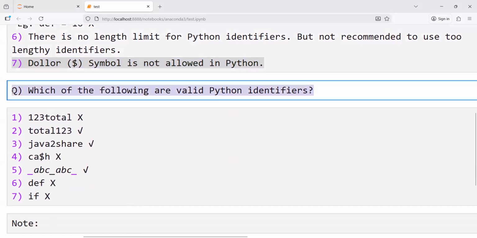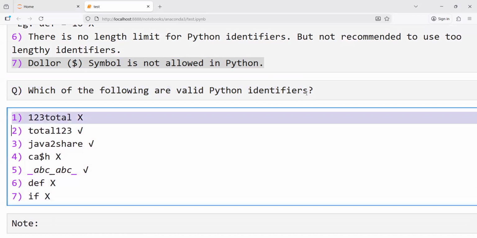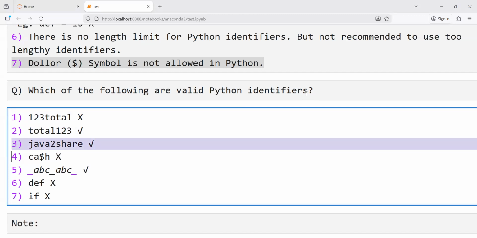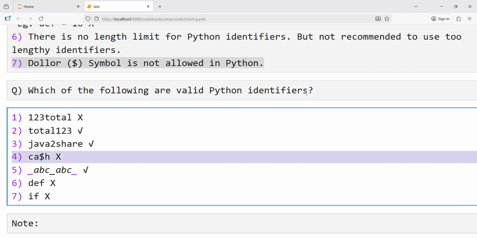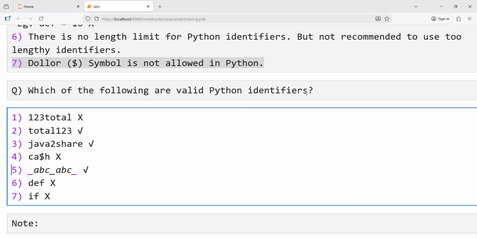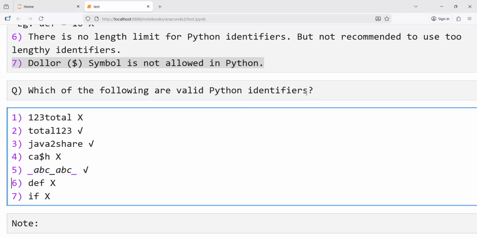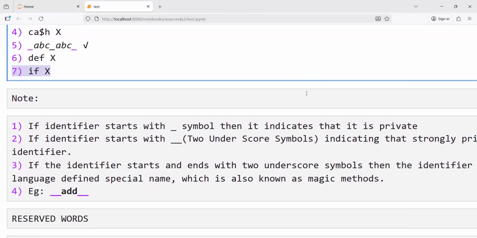Which of the following are valid Python identifiers? 123total is not a Python identifier. total123 is a Python identifier. java2share is a Python identifier. ca$h is not a Python identifier. _abc_ is a Python identifier. def is not a Python identifier. if is also not an identifier.